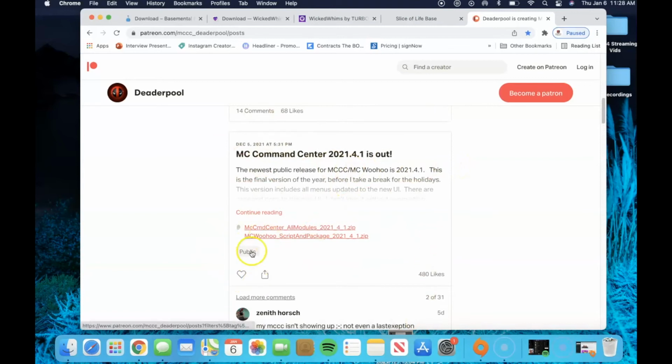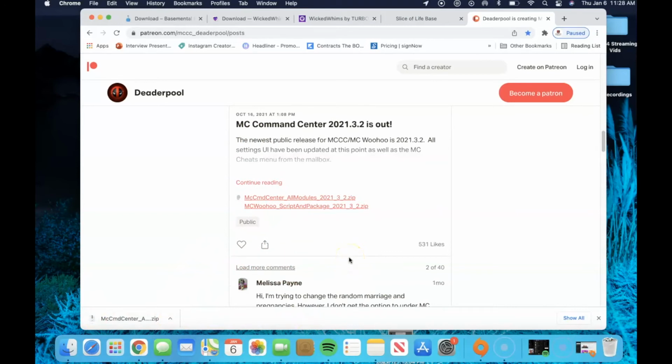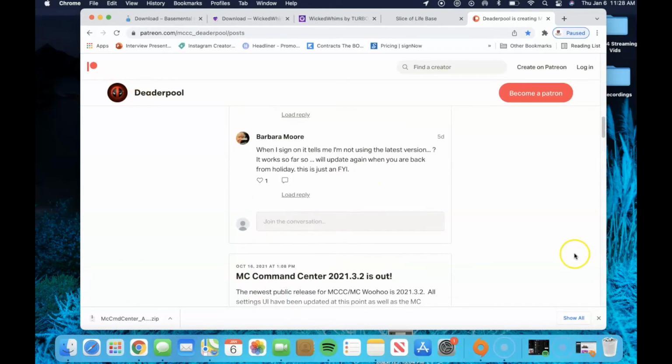This is a public release because it says public at the bottom, for one. And then two, if I click on this mod, it's going to download. Let me show you. See, it just downloaded at the bottom of the screen. Okay, so that's how we know that MC provides, or Deaderpool provides, public release content, okay?